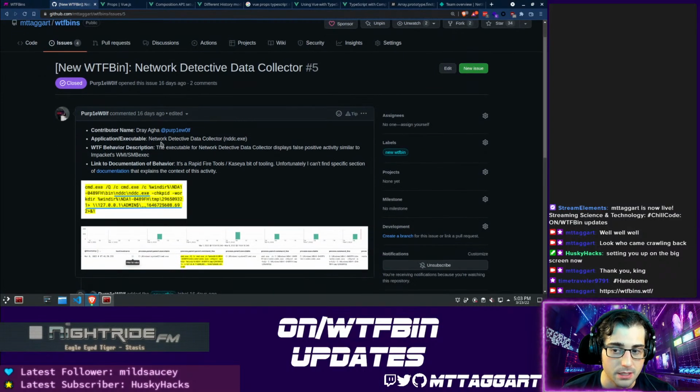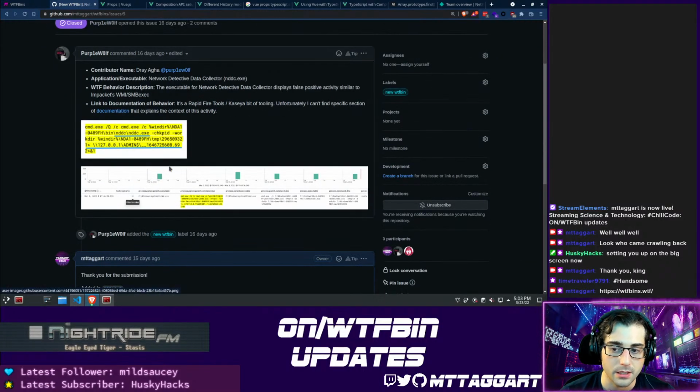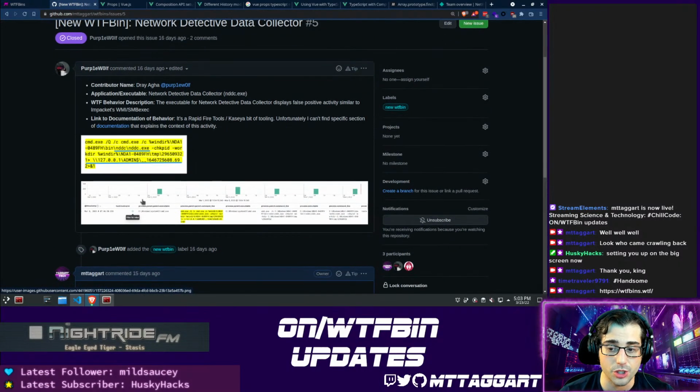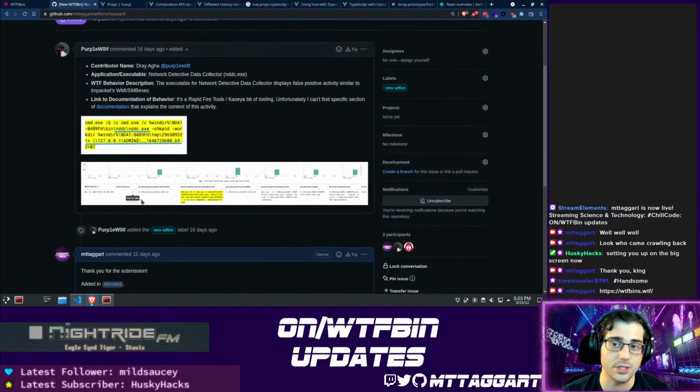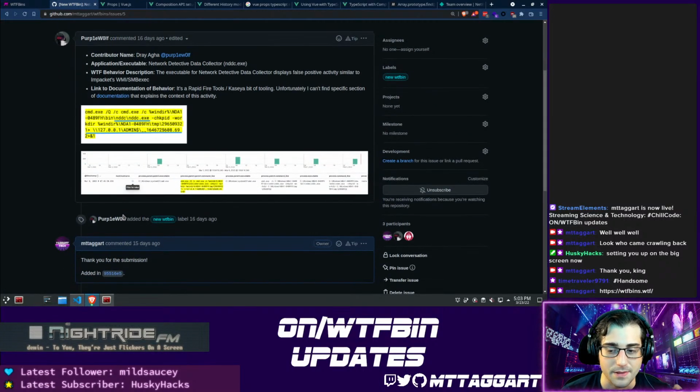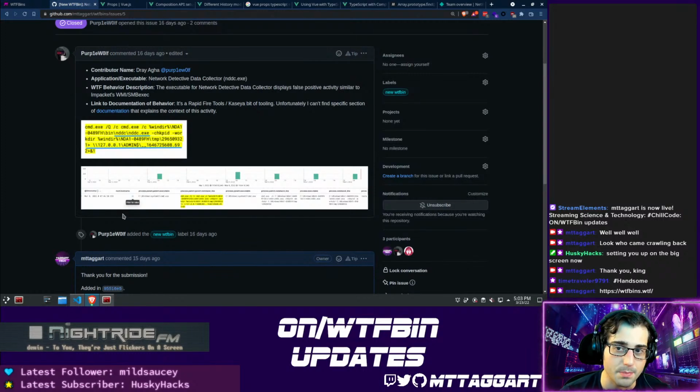So we have the ticket template, by the way, for new WTFBins. You have your contributor name, and then you have the application executable, a description of the behavior, a link to documentation of the behavior, and then finally, Purple Wolf's adding even more evidence, right? Taking screenshots from ElkStack from their own investigation. Now, Purple Wolf is an investigator at Huntress Labs, so this is exactly the quality of work that I would expect from somebody from Huntress. Nevertheless, it's really nice to see, and this is the exact kind of thing that's going to get you an easy pass right into acceptance into WTFBins.